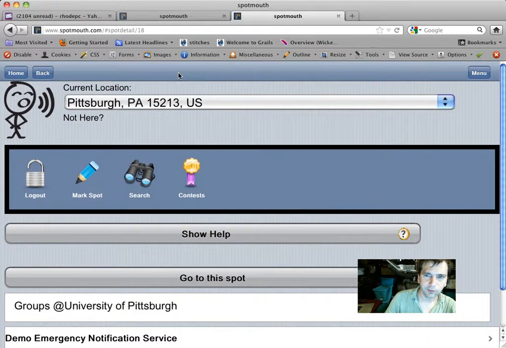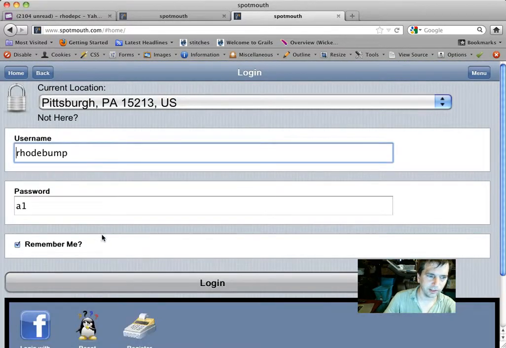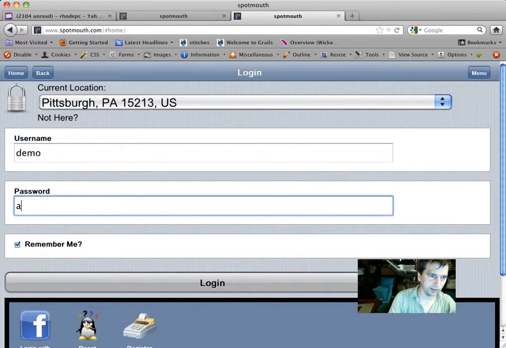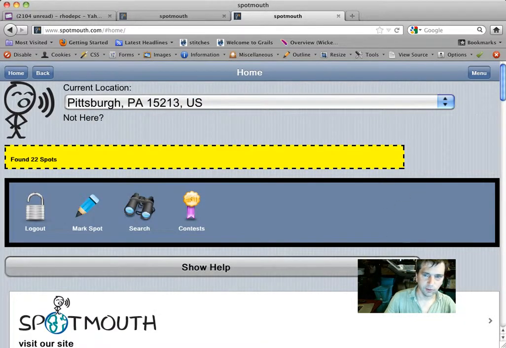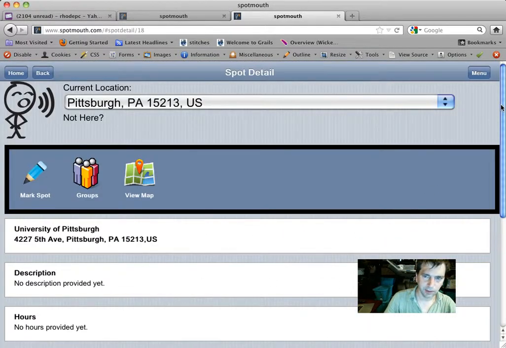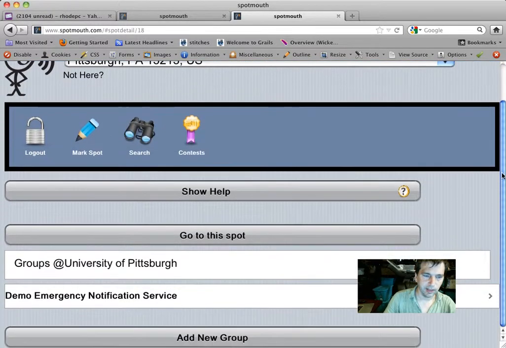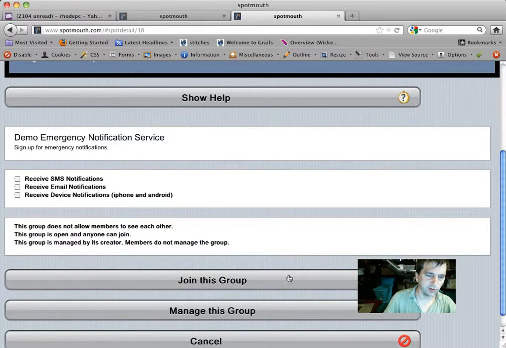Now I'm going to sign out, and I'll show you what the group sign up page looks like. Let's log in as somebody who is not the group owner that we just created. So we are now signed in, and we're going to go back to the University of Pittsburgh groups page, and you see there's our group. We're going to click on it, and now it gives us the option to join this group.